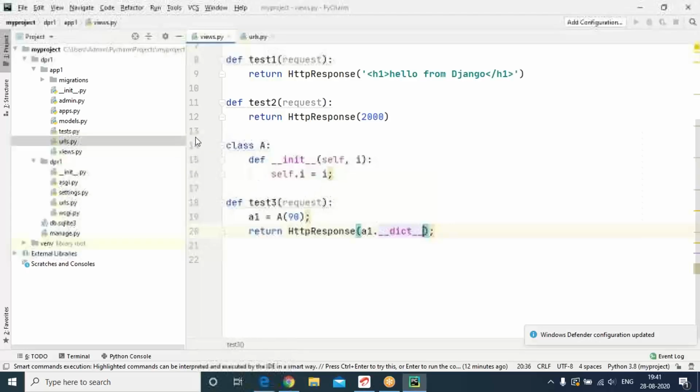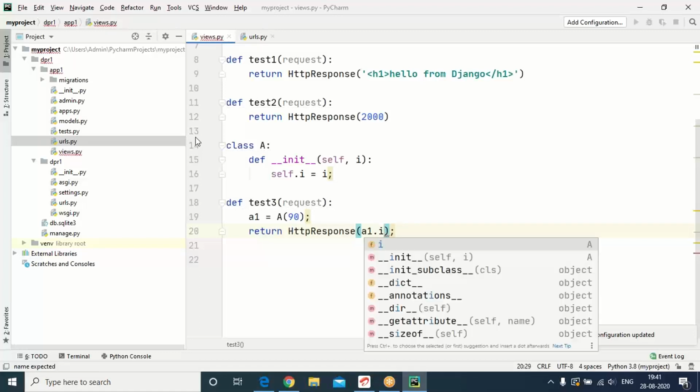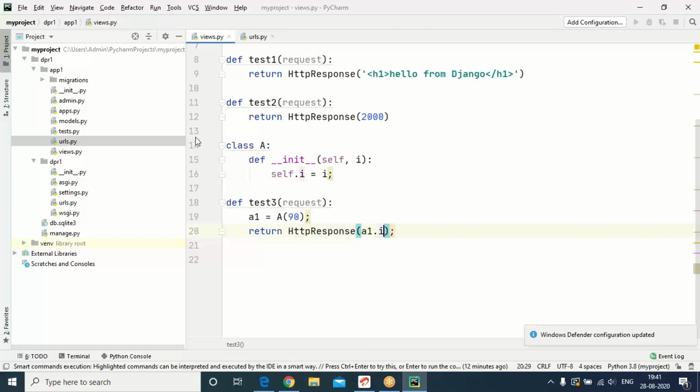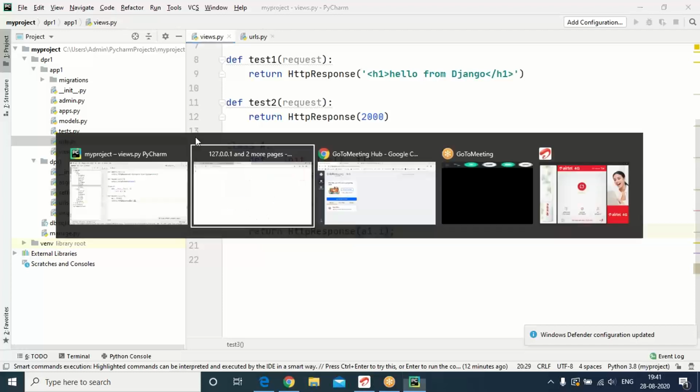Refresh again. In the dictionary, there is only one member, that is I. I is returning. By default, value will not be returning. You need to specify the value explicitly. Let's go for I. Now I value of the object will be written. What is the I value of A1? I value of A1 is 90. Refresh, 90 is written.